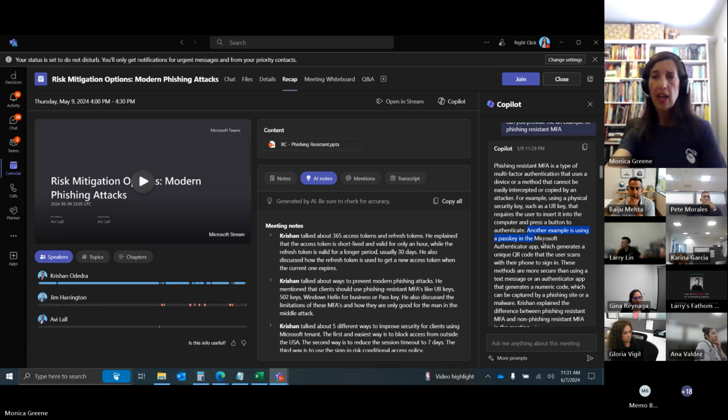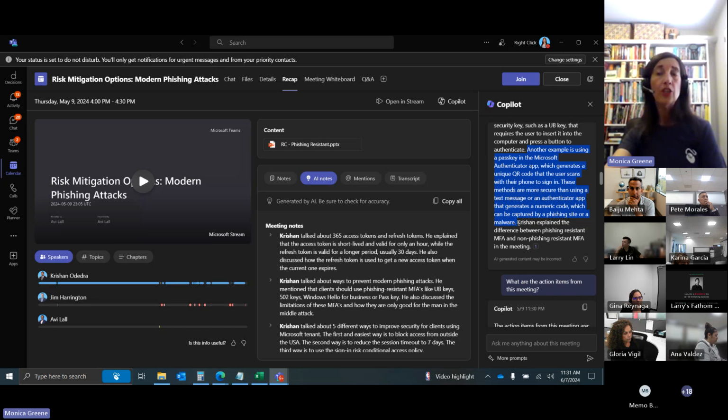And then what I really liked is at the end, it tied it in to our meeting, and it told me that Christian explained the difference between this in the meeting. So it gave me a definition, it gave me an example, and then it circled back and gave me something that was relevant to this meeting, which I think was pretty cool.